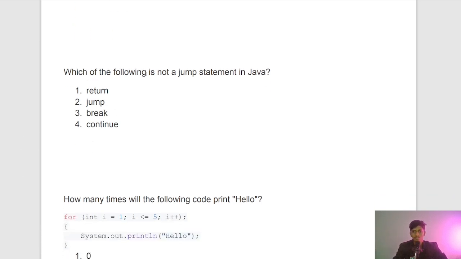Next, which of the following is not a jump statement in Java? Return is a jump statement, break, continue. So these are all the jump statements, but the word jump is not there in Java.